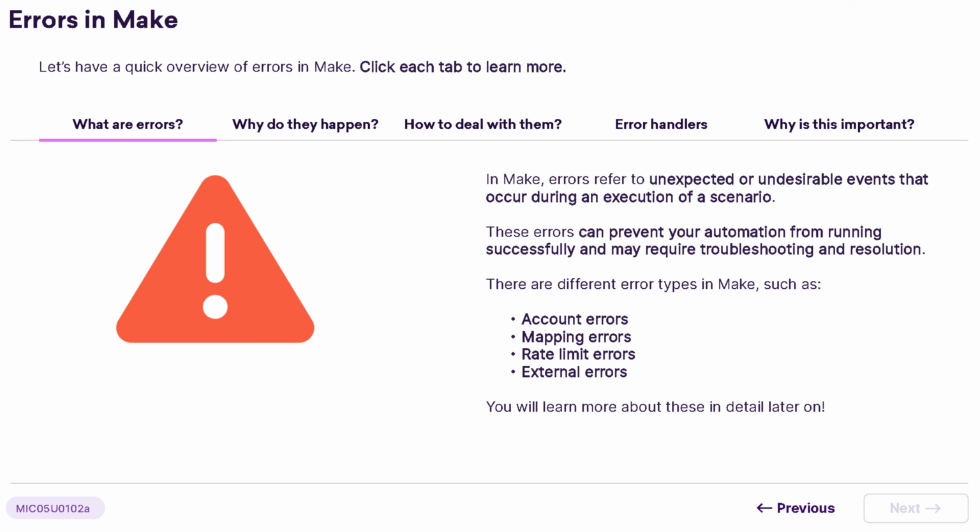Understanding these error types is crucial for ensuring your automation runs seamlessly. As we progress, we'll dive deeper into each error type and explore effective ways to handle them. This knowledge will empower you to troubleshoot efficiently and keep your automations on track.